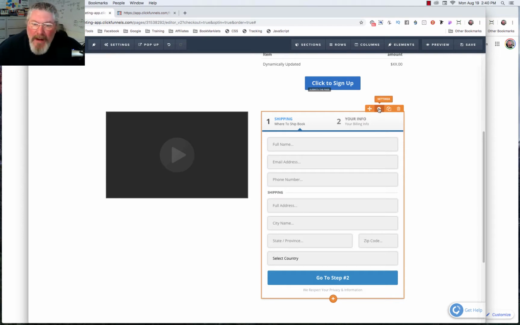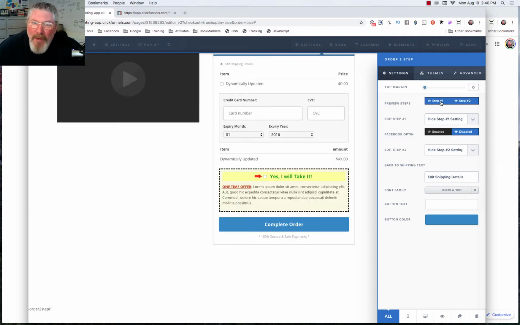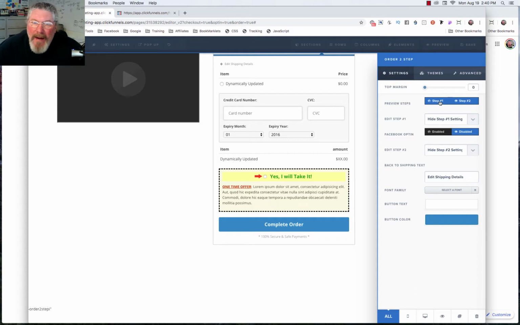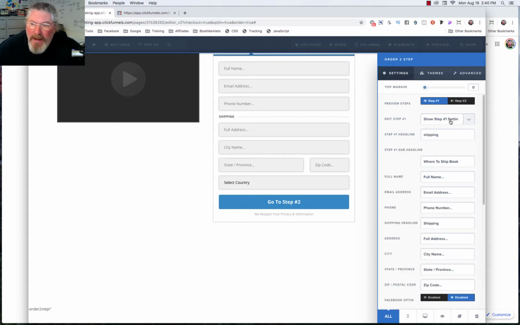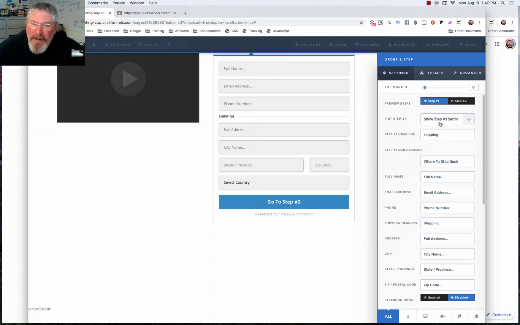So we'll click on the gear icon, and you can toggle back and forth here which one we're going to look at. Are we going to look at the one step or the two step? And it'll toggle you back and forth. So let's start off with the one step, and it says hide step one settings, and we can click on this or show the step one settings. So that's what we want. Let's just click that off again. So we just click on this and we'll show the step one settings.